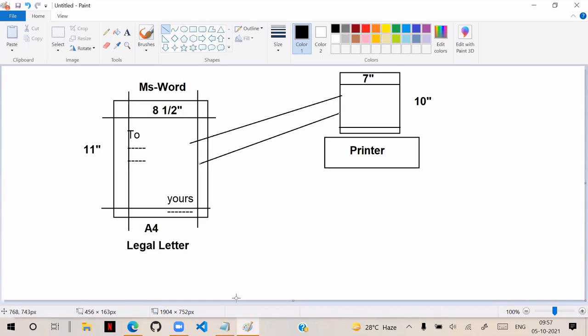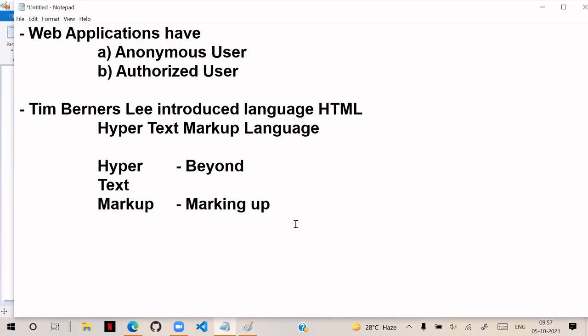That means what is the meaning of marking up? The meaning of marking up is nothing but preparing for presentation, so that we can present it correctly. So what is a markup language? A markup language is a language used by developers in order to present information on the web. On the web, information is presented by using a language.